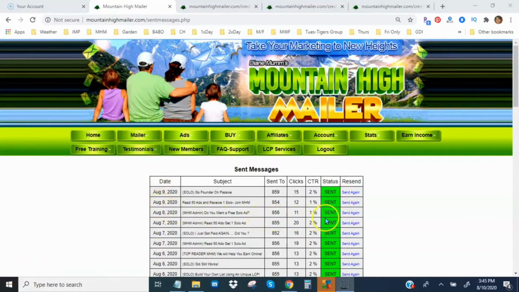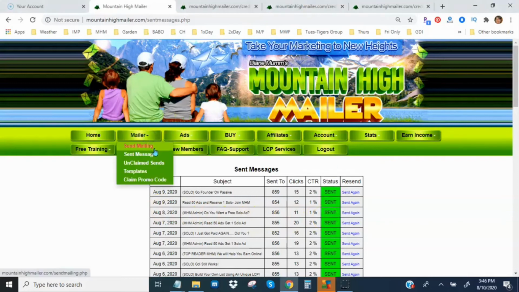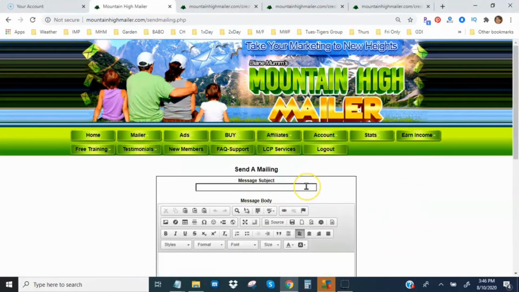Depending on your membership will depend on how often you get to mail, how often you get to use the mailer. So if you come in here and go to send a mailing, it might say, well, you cannot mail today. You have to wait so many hours. So kind of keep record of that and keep track of when you can mail again, so you can come back in here and mail again.